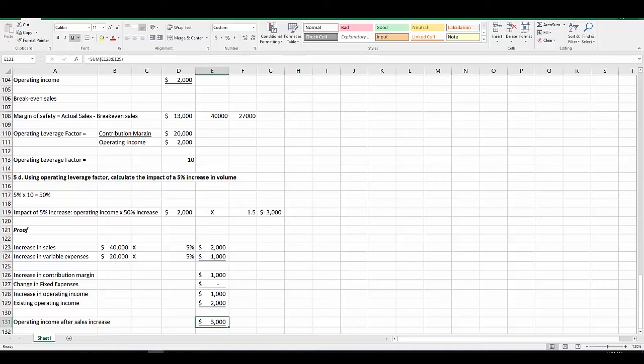So this works. Rather than doing all of these calculations, you're just doing one line. You're saying a 5% increase, given that you have an operating leverage factor of 10, so 5% times 10 is 50%. You take your existing income times 1.5, which is a 50% increase, and that gives you 3,000. This actually works, as illustrated in the proof. So this ends section 5D.